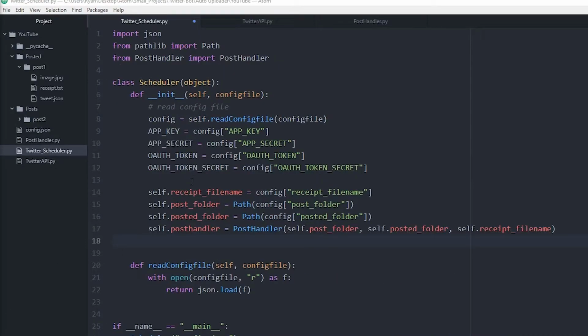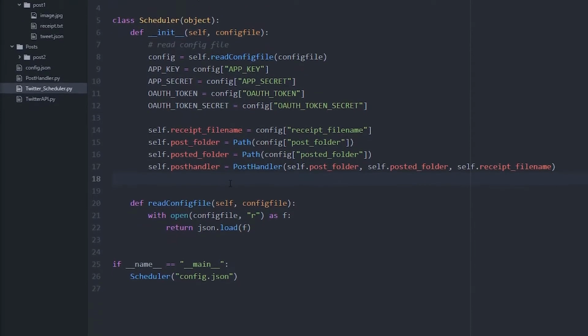So now going back to our main class, we want to create a function that will pretty much run the entire code itself. So it will gather all the posts, it will get the queue, so what posts need to be posted, it will post it, and then we'll also move the posts to the other file once they have been posted.